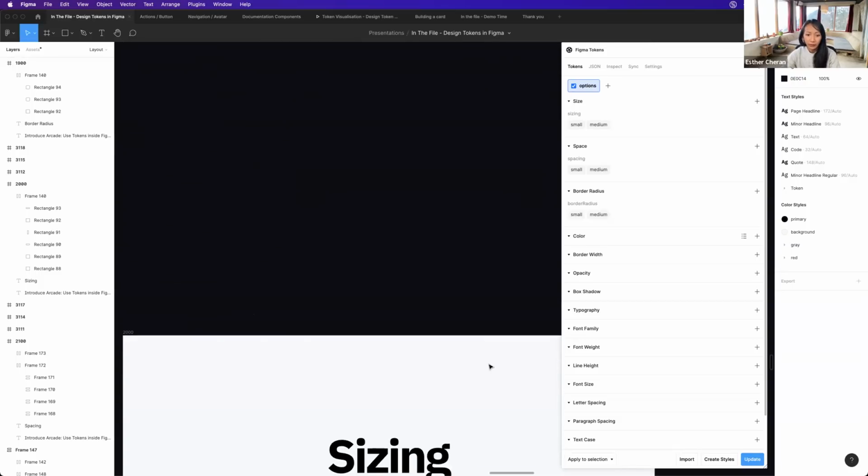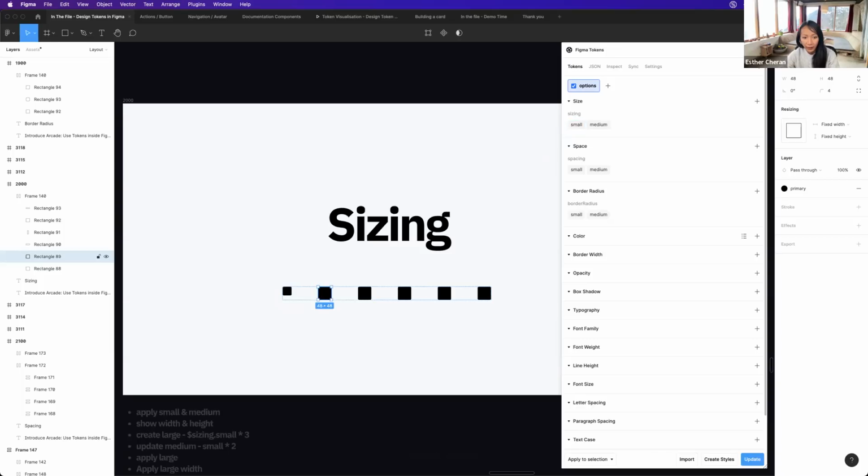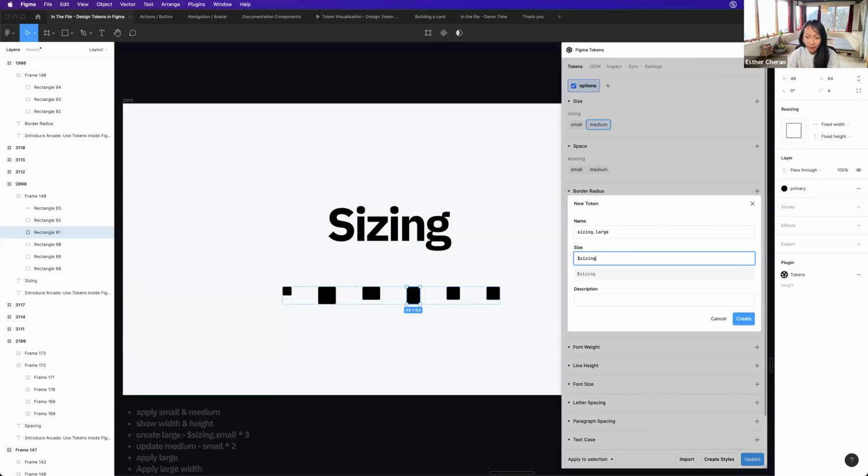Okay, now let's look at another token, sizing. So I have here 2 sizing tokens. One is small, one is medium. Small one is 32 and medium is 64. Let me apply small to this box over here and medium to this box. And what we can also do is apply just to the width and the height. And now let me create one more token over here, and let's call it large. And what I'm going to do now is reference a token which is already there. So let me reference sizing.small.